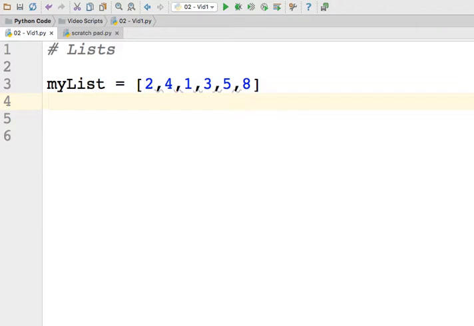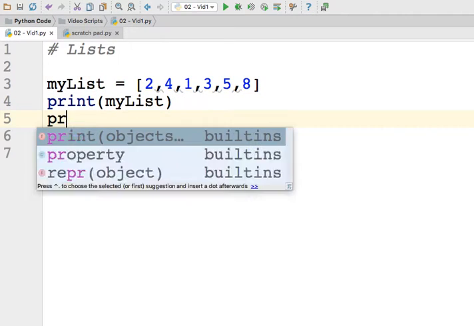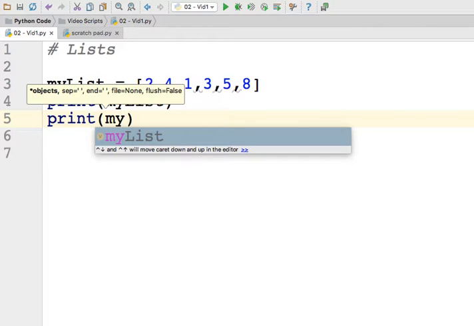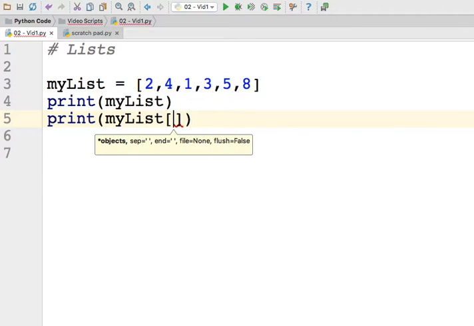So if I was to see them all, I could just type print brackets my list. Or if I wanted to get a bit advanced, I could say I want to print one of these numbers. I want to print the first number. Now, as we learnt in loops last time, computers start counting not from 1, but from 0. So 2 will be the 0th number in the list. So print, and then I'm going to type my list, and then 0.